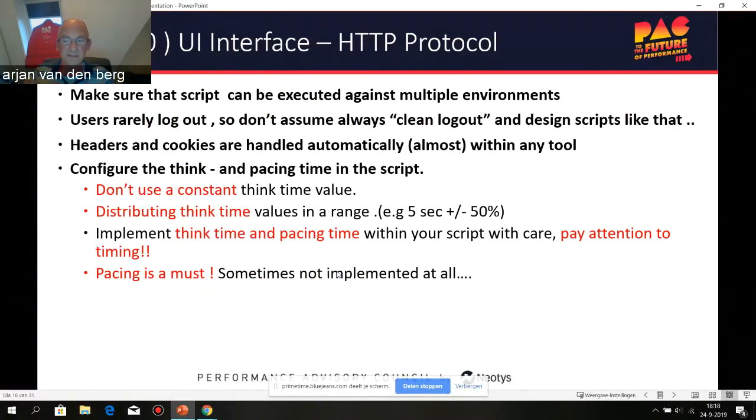Also, best practice is that you run the scripts on multiple environments, then your scripts also get more mature. And that's again related to the other one: don't always enter the right data. In practice users rarely log out, so don't assume that everyone logs out in the real world, and don't design your scripts like that.